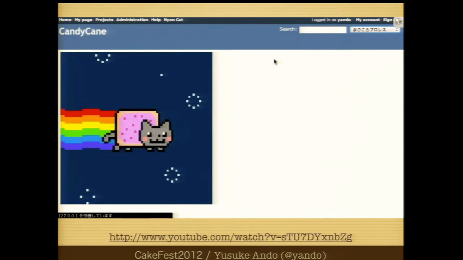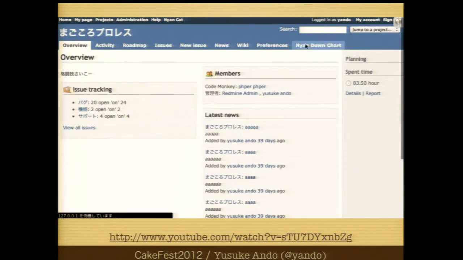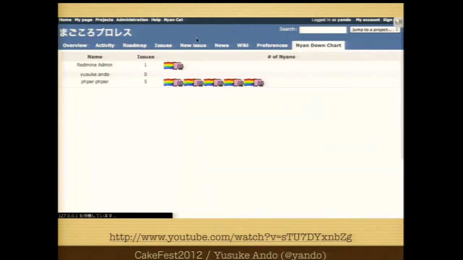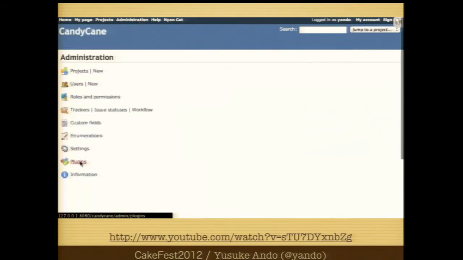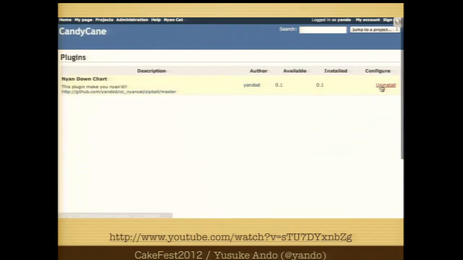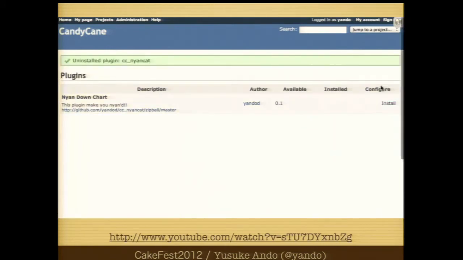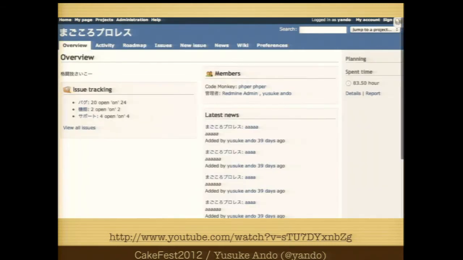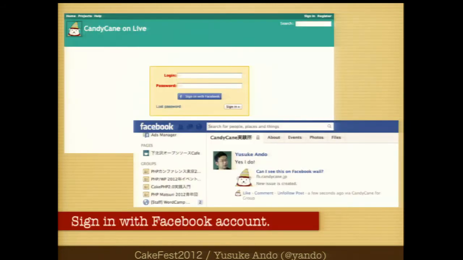And this Nyancat plugin is just a joke plugin, but it's demonstrating how to inject your page or your code into the dashboard. And also, it can be uninstalled from the dashboard. So if you don't like some joking, you can just uninstall it from here. And finally, I made some more practical plugin, which is the Facebook plugin.